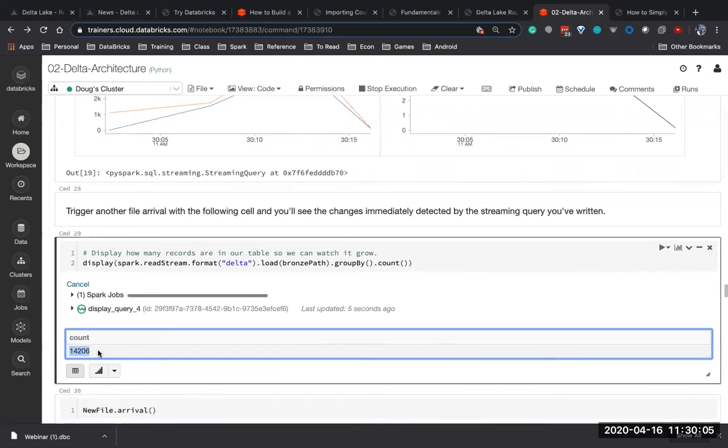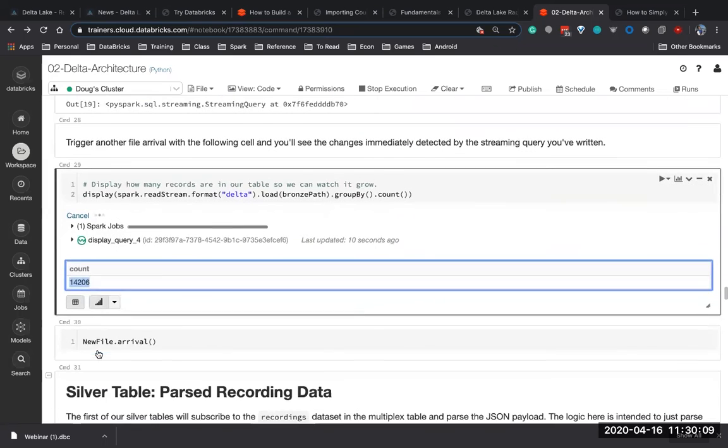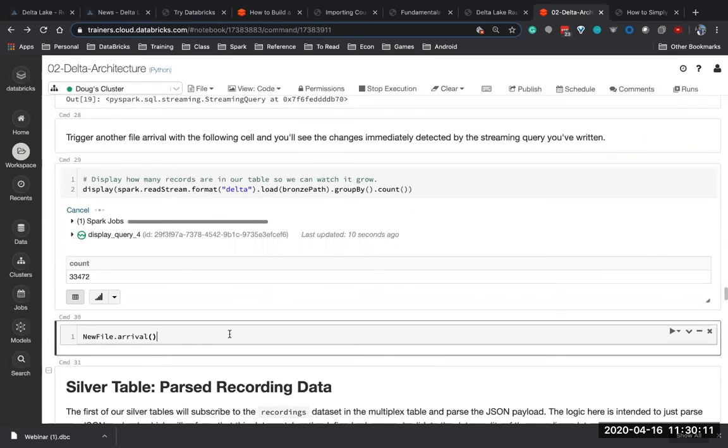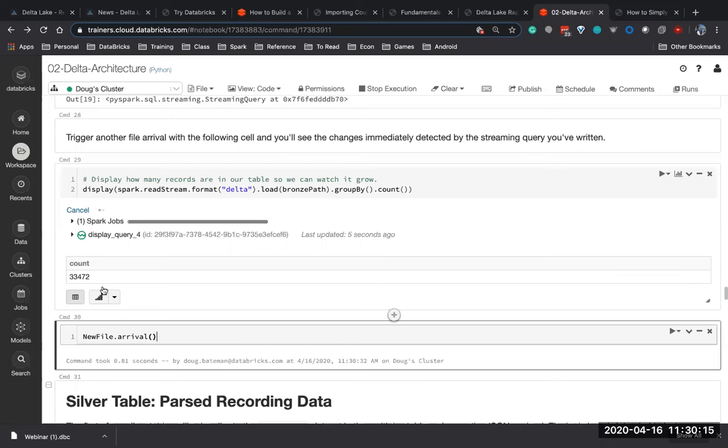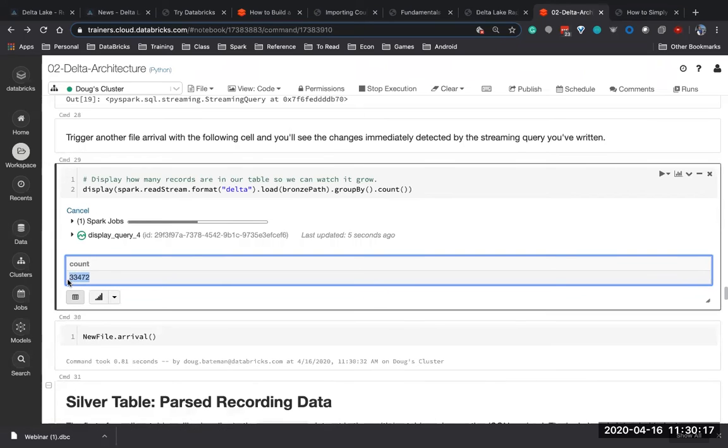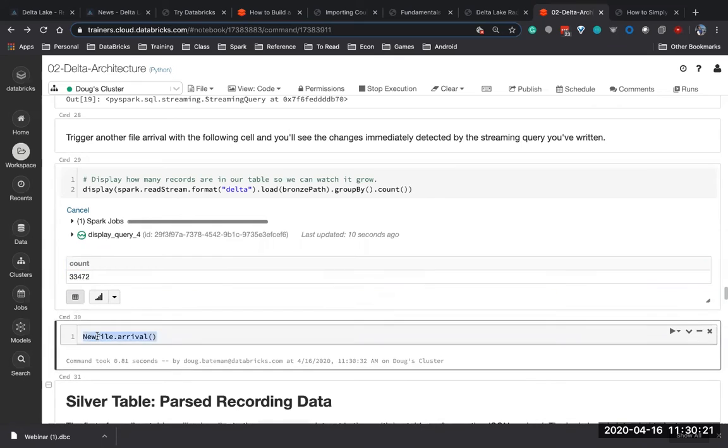Okay, we're up at 14,000 in my bronze table currently. And now if a new file arrives, whoa, look at that. It's already moved 33,000 records in there. So the streaming job picked up newly arrived files and immediately put it into my bronze table, which is really cool. But that's just my bronze table. What about my silver table? I'd really like to look at my silver table.